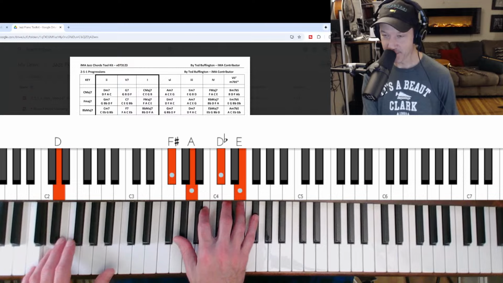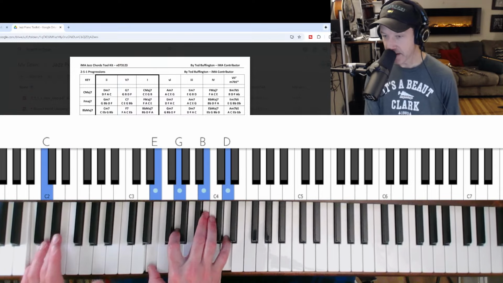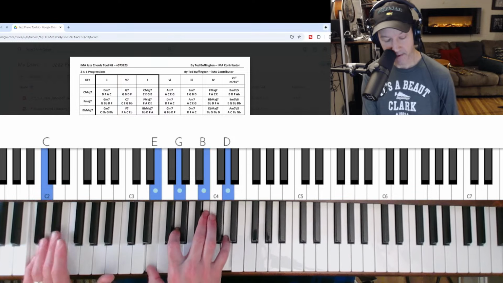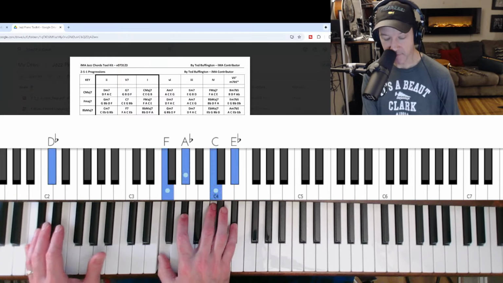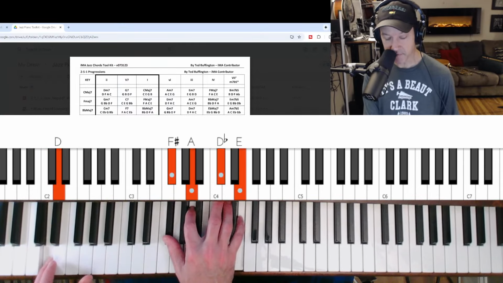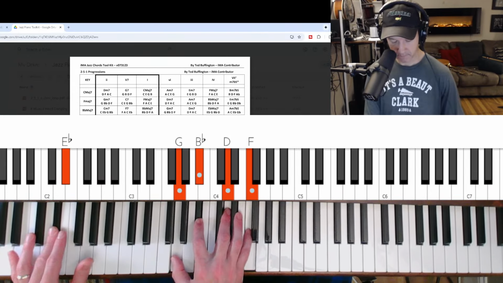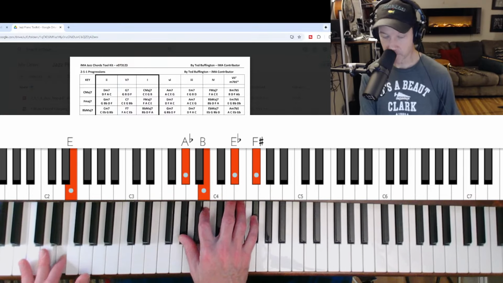Isn't that cool the way you do that? So here I am, I play E minor 7. And I have a C major 9, F minor 7, F sharp minor 7. And I play F sharp minor 7. G minor 7. Listen how pretty that is.